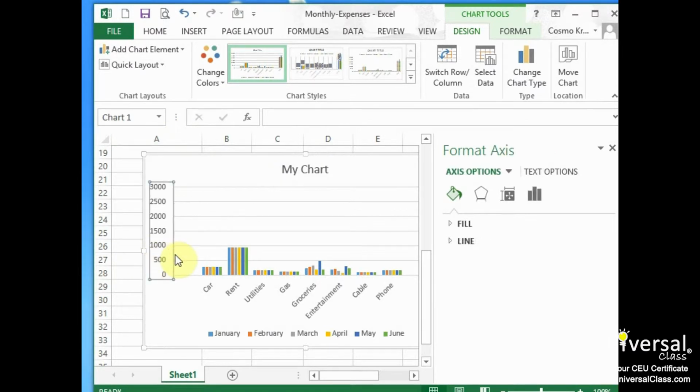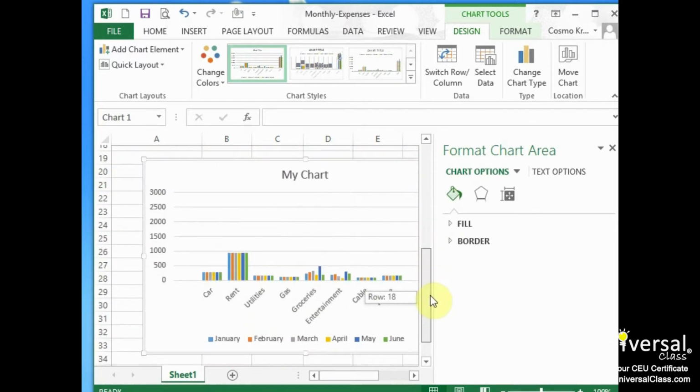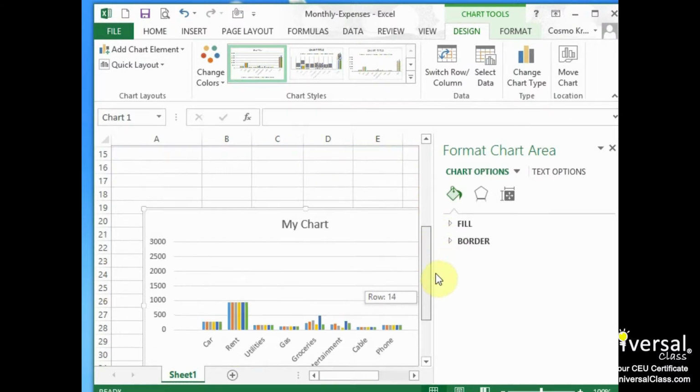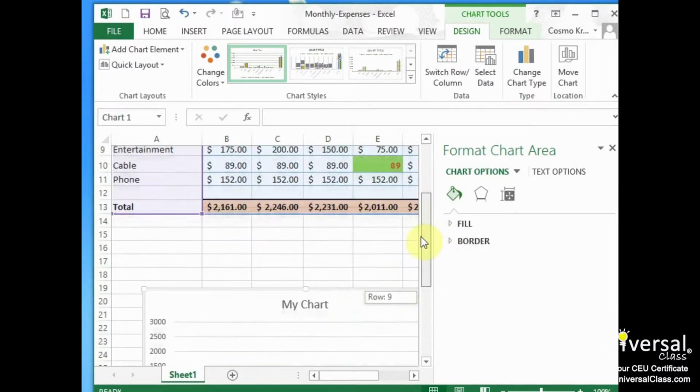So here we have, it decided to organize it by items: car, rent, utilities, gas, groceries, entertainment, and then it did January, February, March as little bars, different color-coded bars. And of course, what's interesting is that it's directly tied to the data up here, so anything we change would automatically change on the chart down here, which is great.